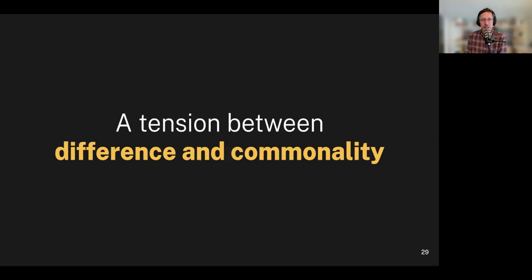Slide 29. There's a tension between difference and commonality, between individual identity and group identity. How much should our sites and services look and behave like one another? When does commonality positively affect user experience? When does it negatively affect user experience?